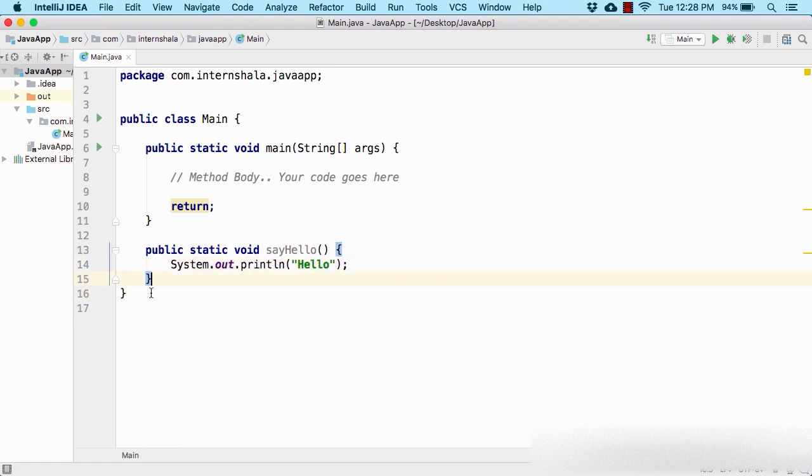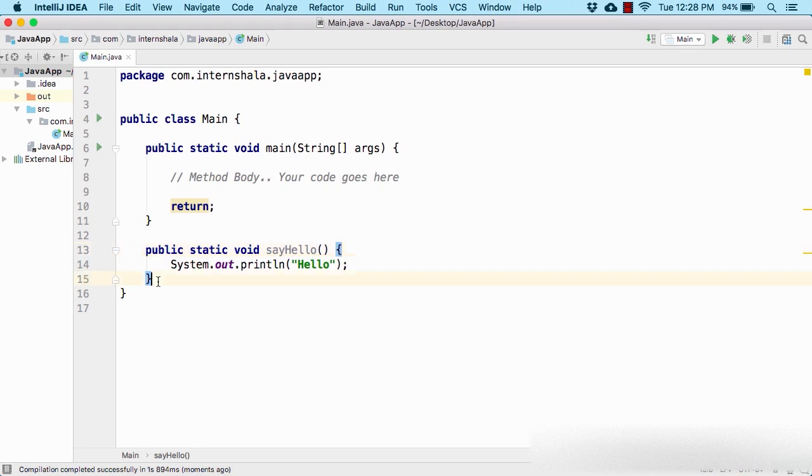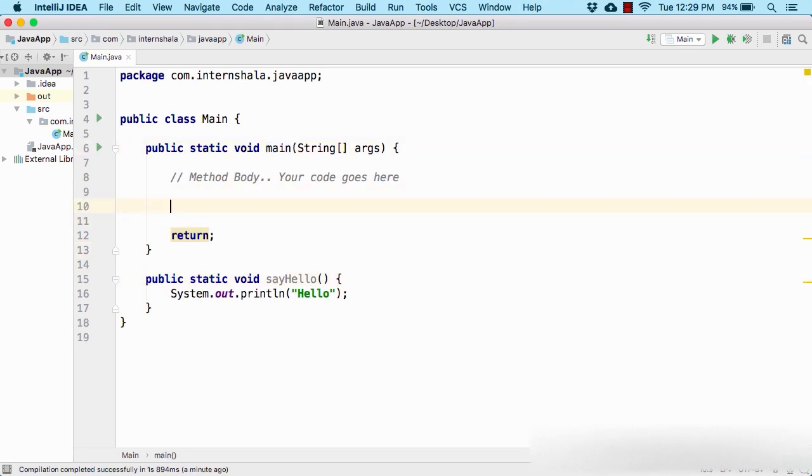Now if you run the code right now, then this method will not be executed. Let us check it out. So here we get nothing in the output console. Now in order to make this statement executed, we need to somehow call this method. And as we all know, the main method is the entry point of our application. So in the method body, let us call say hello. So when this statement is executed, the Java compiler will simply call this method. So when this method is called, this print statement will be further executed. So if I run the code right now, we will get hello in the output console.